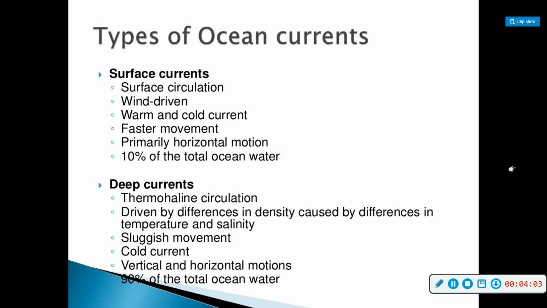So types of ocean currents. On the surface, you have surface circulation, wind-driven, warm and cold currents, faster movement, primarily horizontal motion, and 10% of the total ocean water. Deep currents are thermohaline circulation driven by differences in density caused by differences in temperature and salinity. And then you have sluggish movement. They're much slower than your faster moving surface currents. They're also much colder. They're vertical and horizontal motions and 90% of the total ocean water.